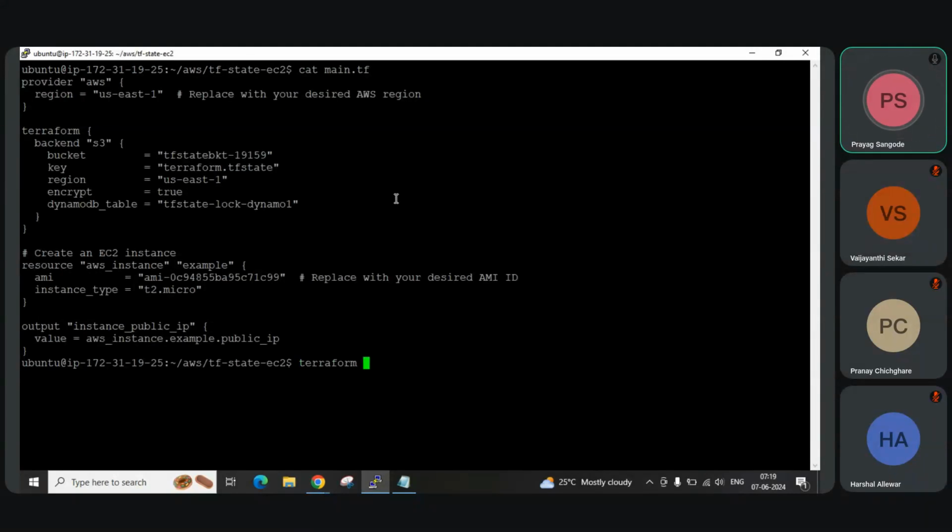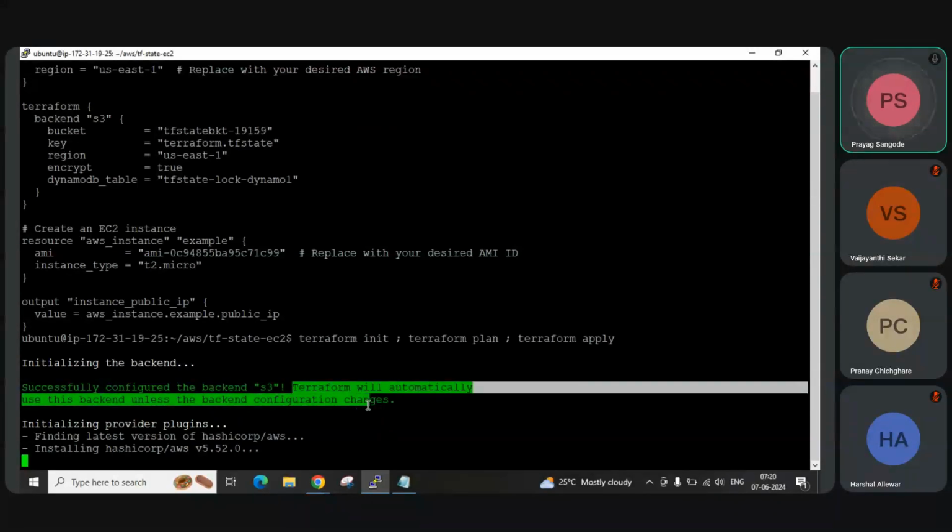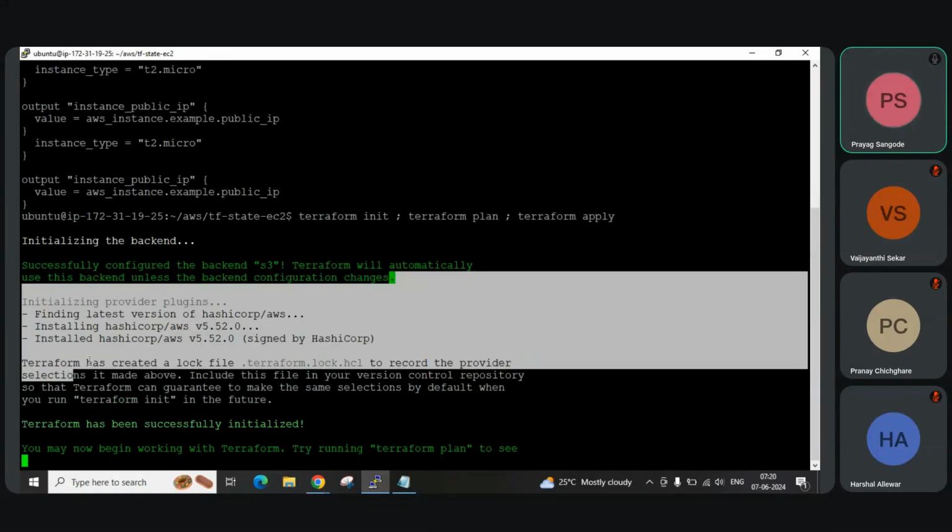Terraform init, terraform plan, terraform apply. So if you see, successfully configured backend S3. Terraform will automatically use this backend unless backend configuration changes. And earlier we were not getting this output.